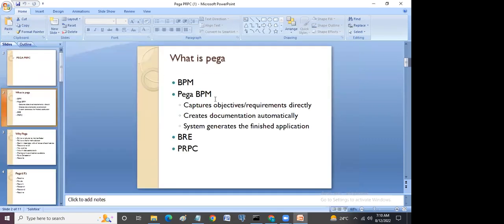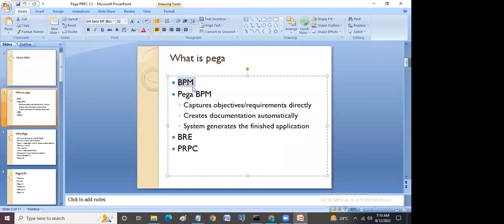So we have the BPM definition over here. BPM is nothing but business process management, where a certain standard business process is defined for every request which is coming to the application. That business process for the request we are going to automate in our BPM tools over here.